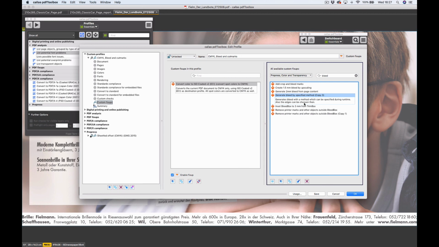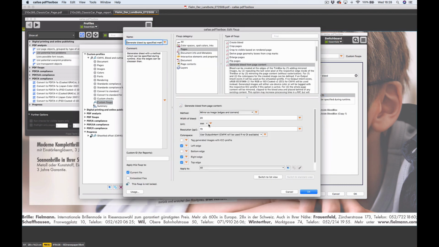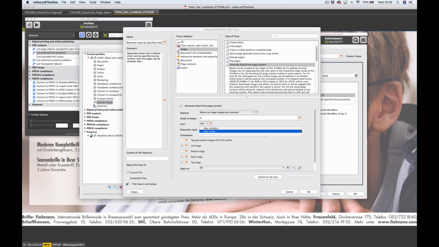So generate bleed. Copy 3. Apparently I used this one a few times already. So we'll add that, and now we'll see what's happening here. Within this fixup, within the profile, I can actually make fixups and edit fixups. So if I open the bleed one, I can choose different ways to make bleed. I like this one. Then the width of your bleeds, the unit in which you define the width. So usually you would go for like 3 millimeters, not 20. And the resolution of your bleed. So let's just make that 150 ppi.